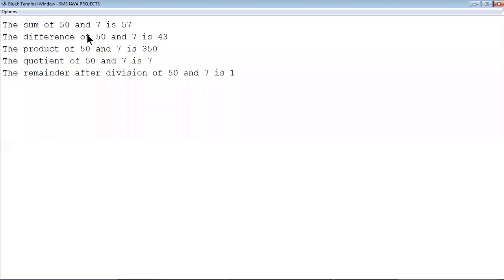You can see the sum of 50 and 7. 50 plus 7 is 57. 50 minus 7 is 43. 50 into 7, 5 7s are 35, 350. 50 divided by 7, 7 7s are 49. After division, 7 sevens are 49. 50 minus 49, 1. The remainder is 1. Yes or no? So the program is working correctly.